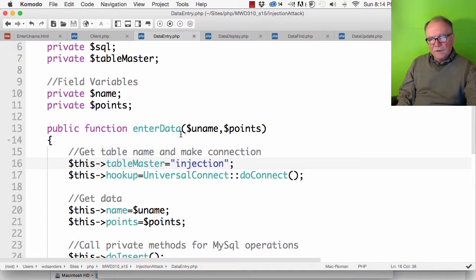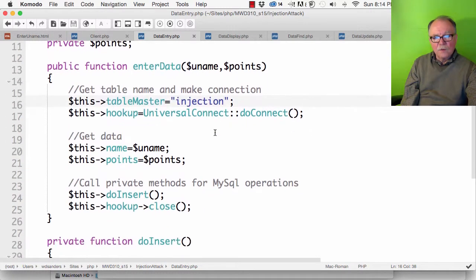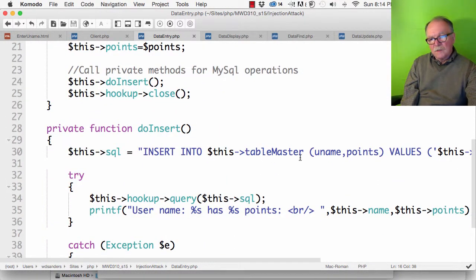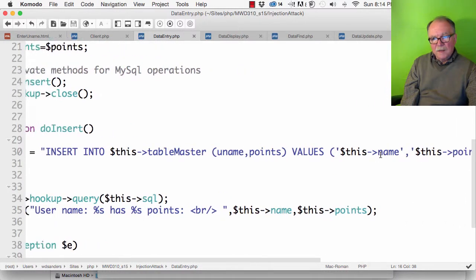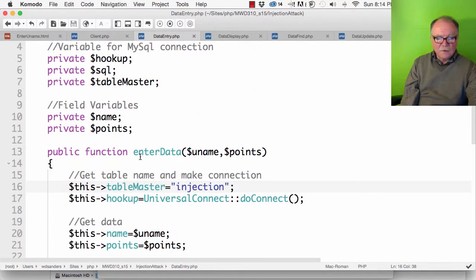Now here we have data entry with the username and the points, and what we do with this one is use the insert into, and this name and this points was passed to us from the client in uname and points. However, the client first had to take them out of the superglobals. If we just wanted to have inner data without passing parameters, we could have taken them out of the superglobals at this point instead. Either way works, whichever you feel more comfortable with and that you like better.